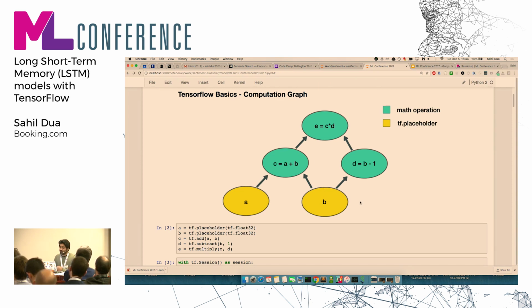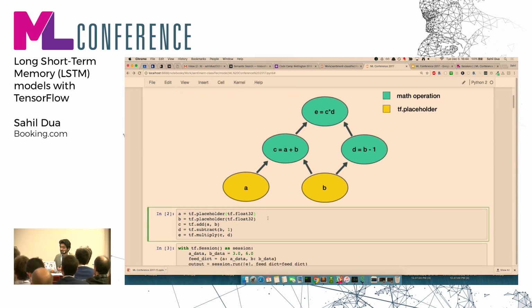So let's build this graph where we have 2 inputs, A and B. We want to find (A plus B) times (B minus 1). So we build the placeholders, which are placeholders for the values that are going to come in future. Whenever we want to run this computation graph, we are going to pass these values. Before that, we just specify that they are float values, and we don't really tell what size or what value they're going to have.